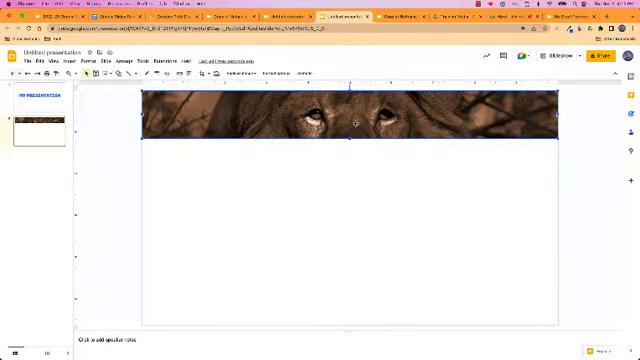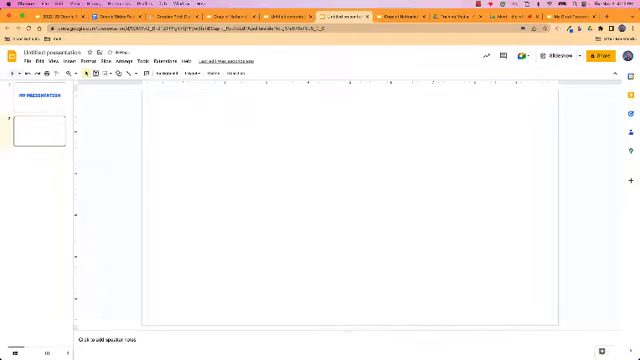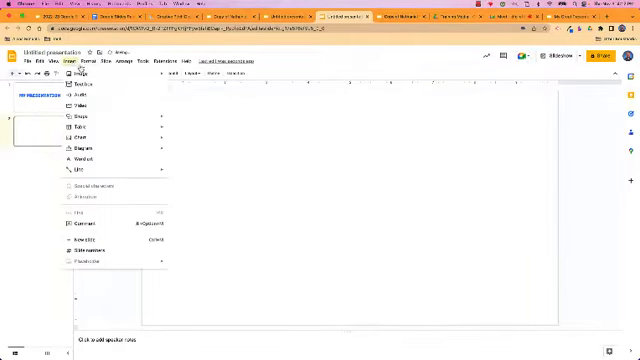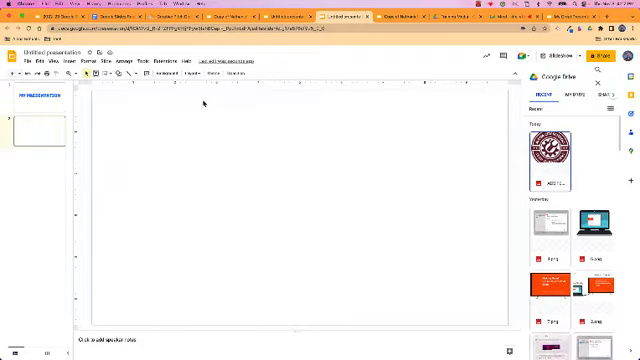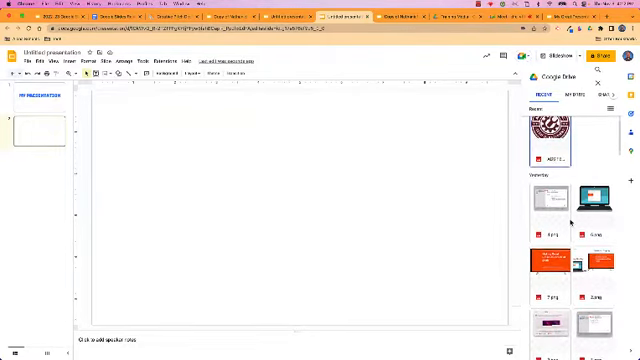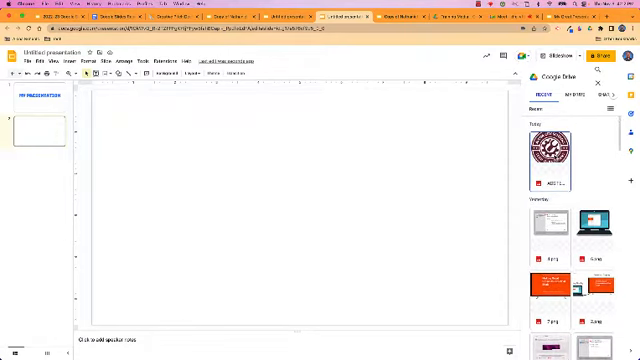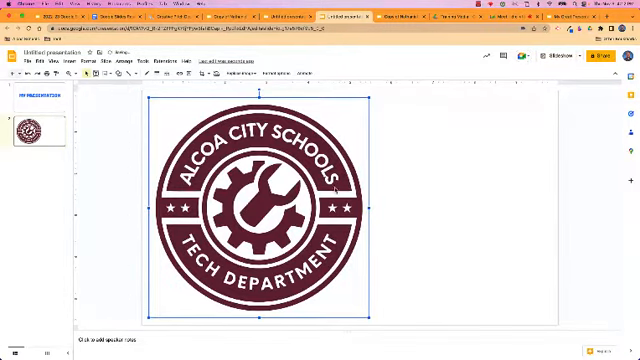Of course, if you have a picture that's inside your Google Drive and you wanted to add that, you can do that as well. You click on Insert, Image, and you're just going to say Drive. It'll pull up some of the recent images I've used. So here's one, the Alcoa Tech logo. I'll click on it and I'll choose Insert, and there it is.